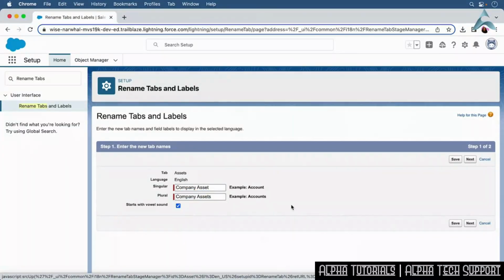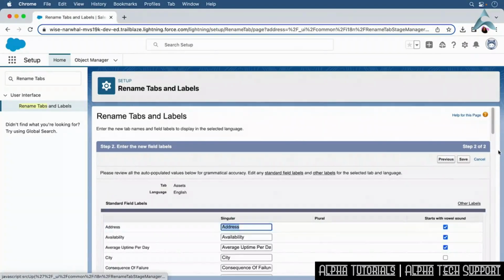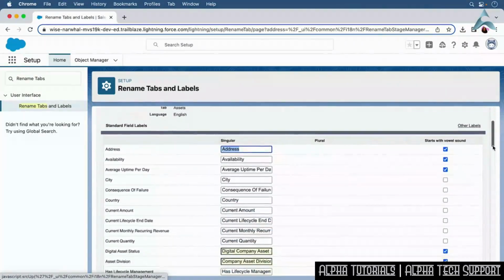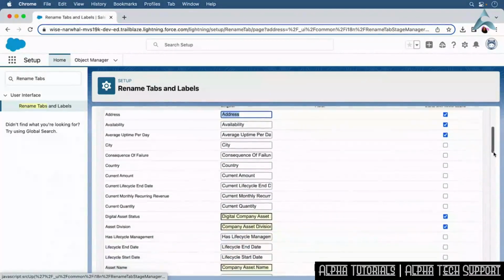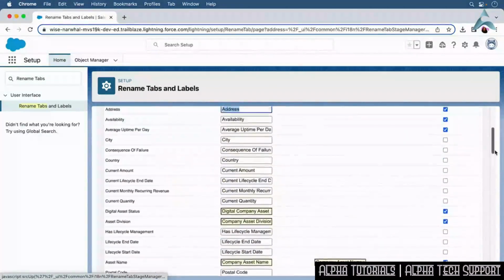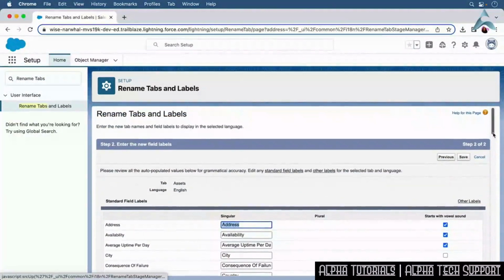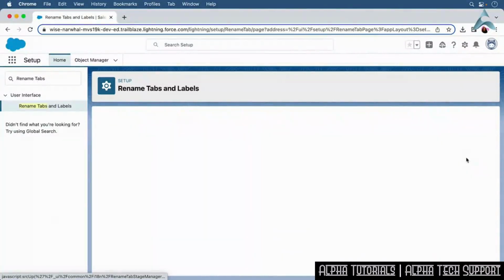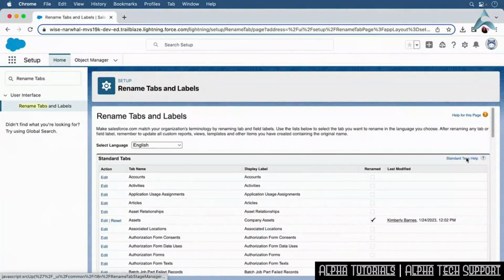I can go ahead and hit Save immediately, but I also have the option to update the standard field labels associated with the object, so I'll go ahead and hit Next. After a bit of a preview, I'll go ahead and hit Save at this time, but if I wanted to make any of the changes, I can go ahead and fill them out in this form. And with that, we've now learned how to create and update custom tabs.